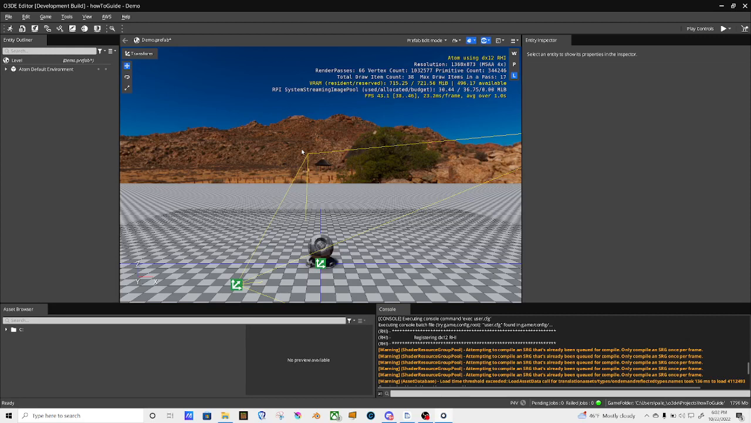Okay, I'm going to show you how to set up a terrain. Now, this is the default setup for O3DE, but I added the terrain gem before I started this up and built the project. So you'd have to do that before you start this tutorial.